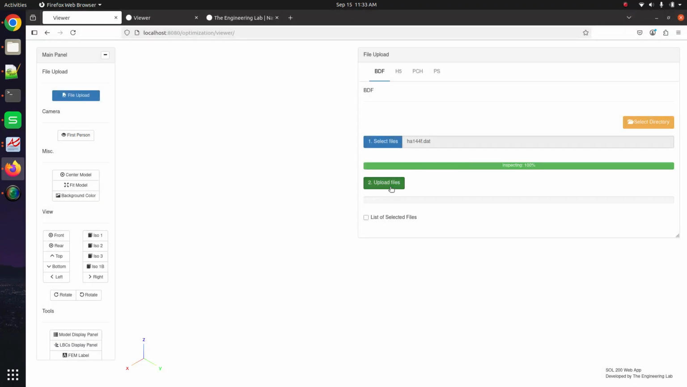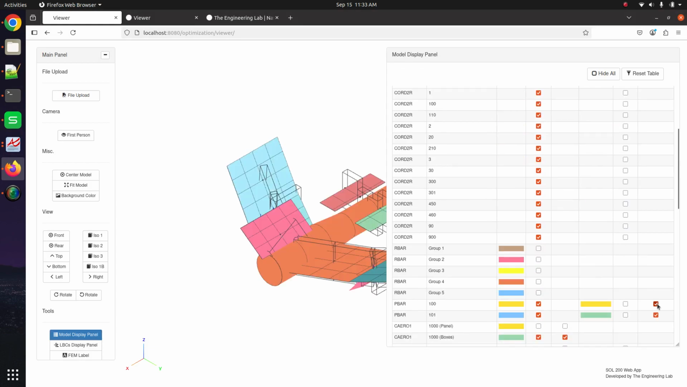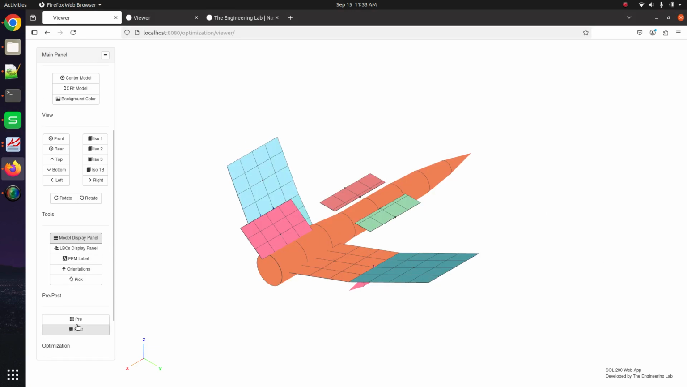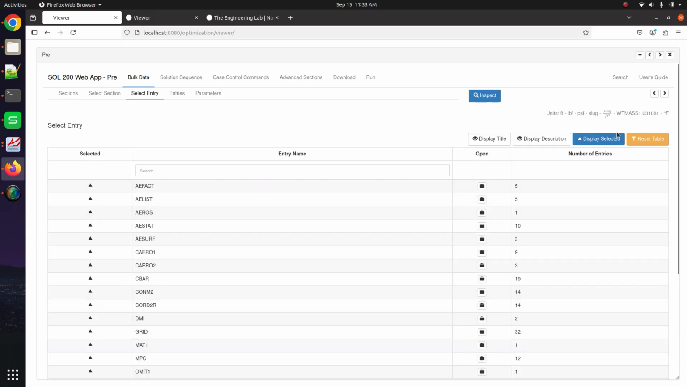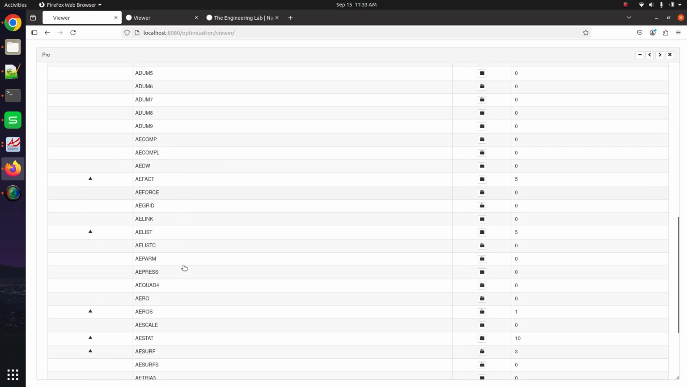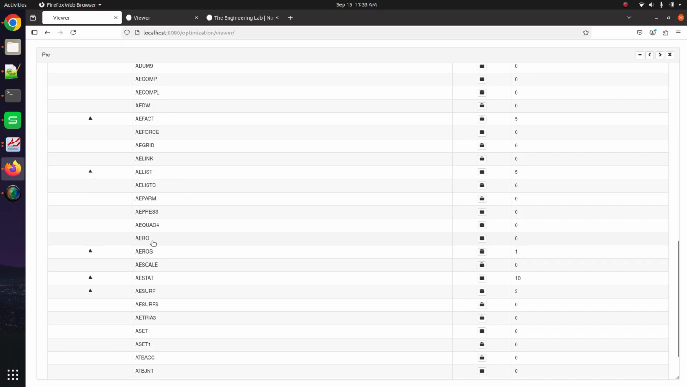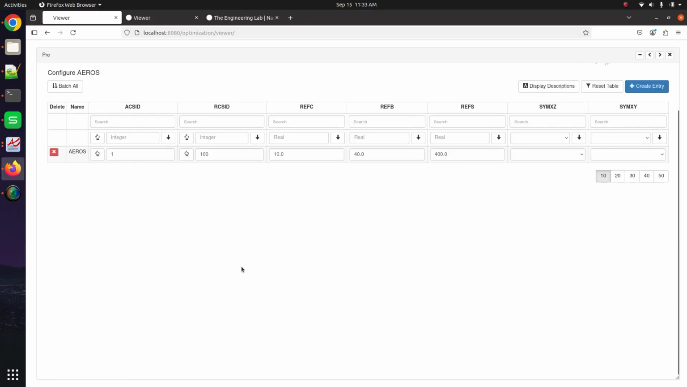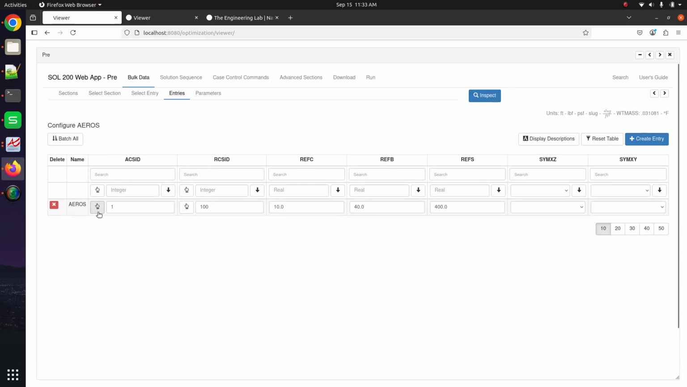Now let's go ahead and talk about how to specify the flow direction. The flow direction is defined in one of two entries. You could either use an AEROS entry or an AERO entry. So let's go ahead and look at that. Here, if you look at these rows, AERO or AEROS. In this example, they happen to be using AEROS. Here, the ACSID column is what specifies a coordinate system to help define the flow direction. Right now, they're using coordinate system 1 to define the coordinate system for the flow direction.